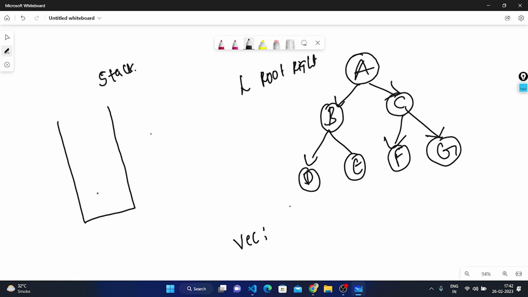First we will store root in the stack. Then its left will be B. Then its left is D. Then we are storing this D in the stack. D's left is null. When it reaches null, we take this D, pop it out, and store it in the vector.